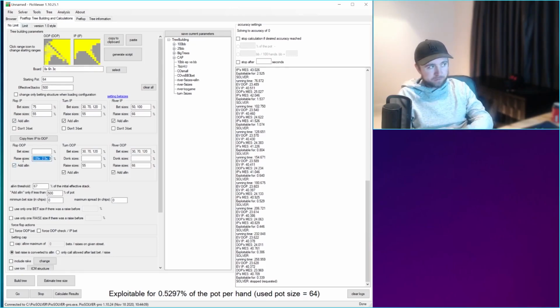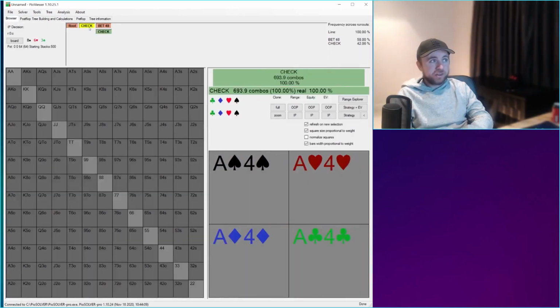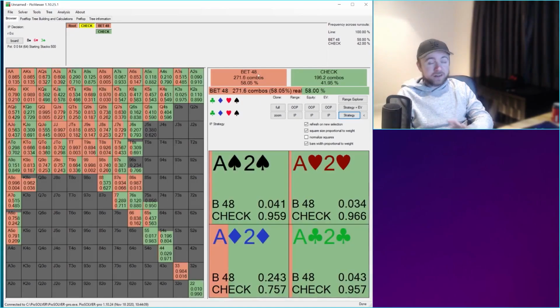I've just run it with the same conditions. I've allowed 2.05x, 2.5x, and 3x and all in as a raise size. We're going to see that we check. Our opponent, again, doesn't bet his entire range. He mixes and goes for this polarized bet sizing.